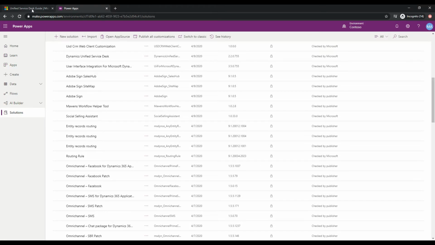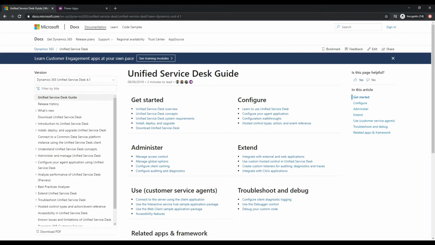What you'll want to do is browse out to this URL, and you may want to search if you're looking at this video at some later date and this URL is no longer active. This is the Microsoft documentation, the Unified Service Desk guide. When you browse out to this guide, you'll see this download Unified Service Desk link.